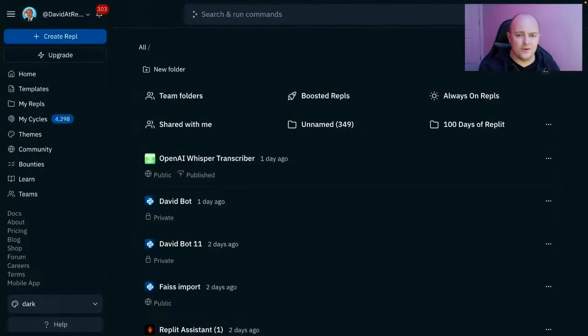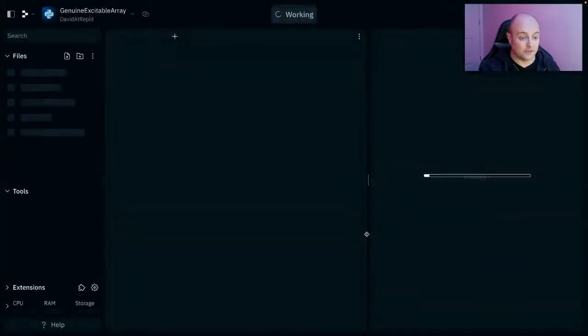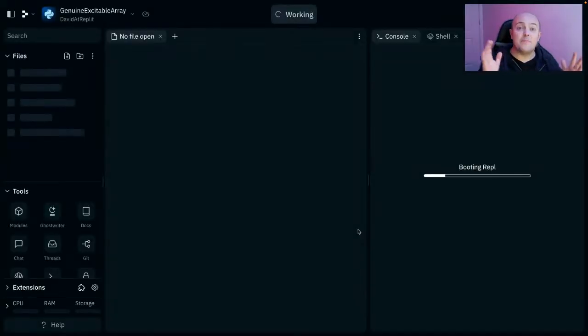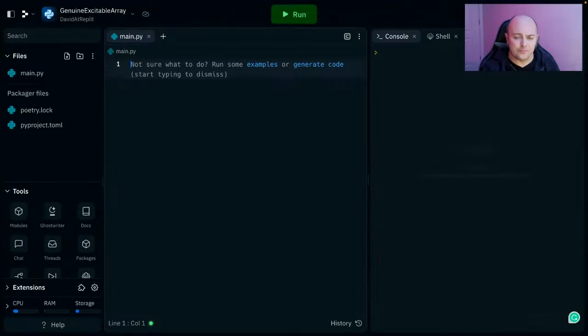The other thing, of course, is extensions. Now, extensions can happen in any REPL. So let's bring up a Python REPL just to show you. And extensions are a big part of most IDEs. I'm sure if you use VS Code or IntelliJ or things like that, you'll find that you've got loads and loads of extensions there to help you work. Things like code formatters and stuff like that. Well, we are bringing extensions to Replit.